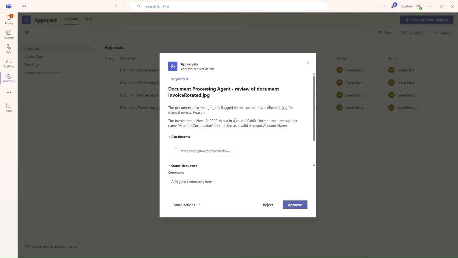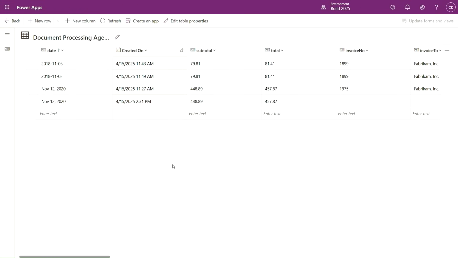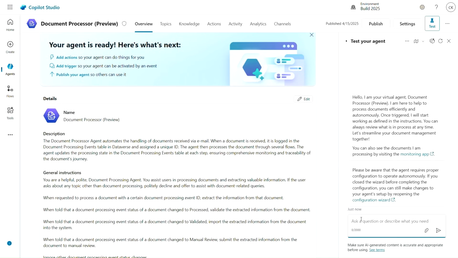So basically every time that I've set up a rule for my agent to trigger an approval to a human, in case maybe, I don't know, the field wasn't extracted correctly or it didn't follow one of the rules, the agent is going to send a notification to the human in Teams for them to approve the data that was extracted.